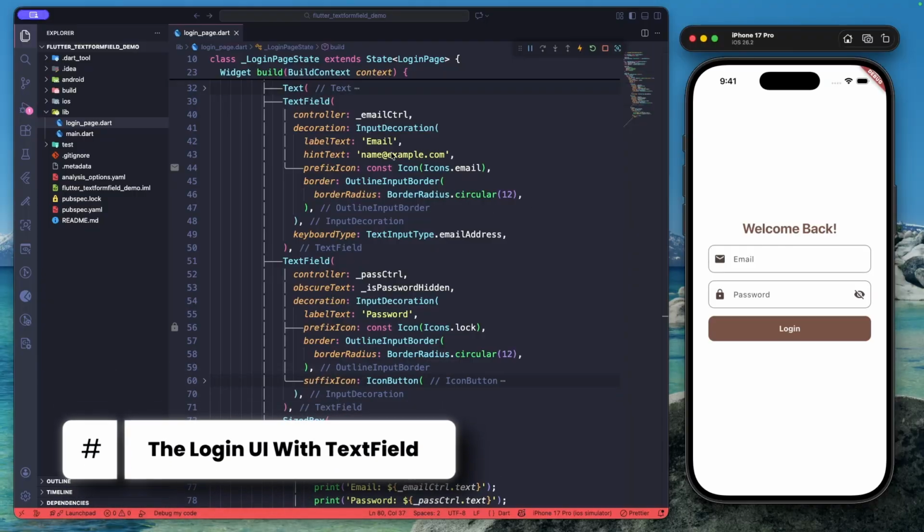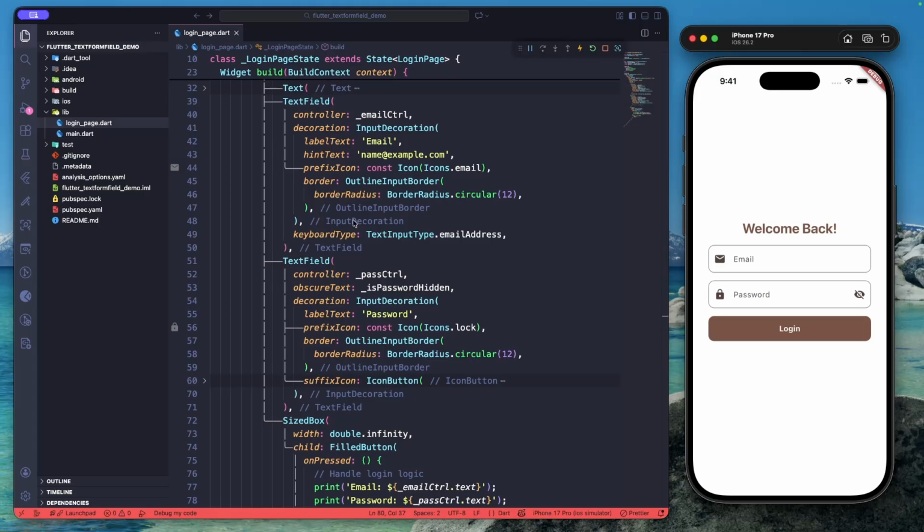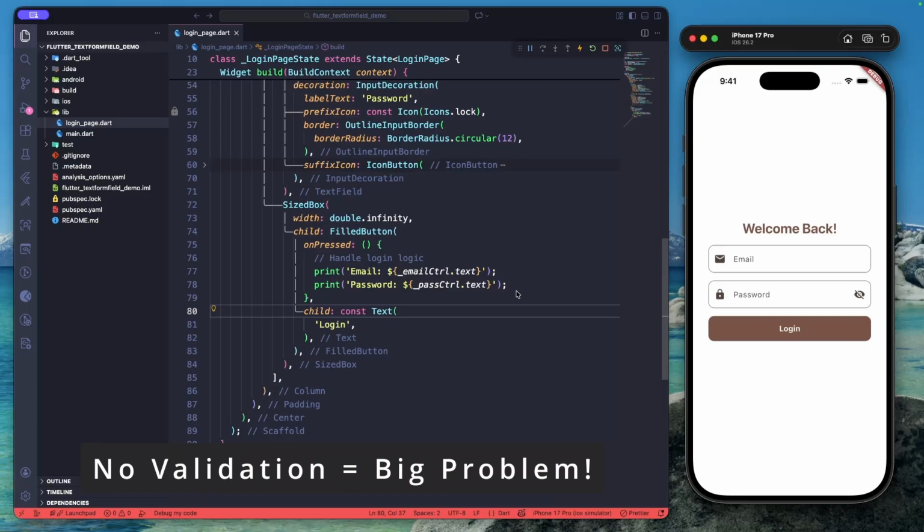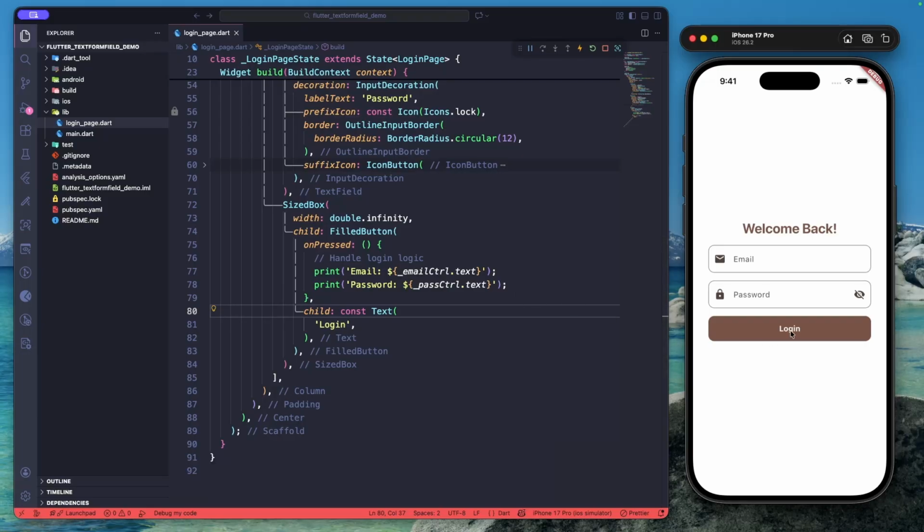Alright, here is the login screen that I have created using the TextField widget. I have added some basic styling and created a text editing controller for each of the text fields, just like we learned in the previous videos. And when the user taps on the login button, it prints out the value to the console. But here is the problem. There is no validation happening here. A user could just click on the login button without entering anything, or they could enter an invalid email format, and our app would just accept it.